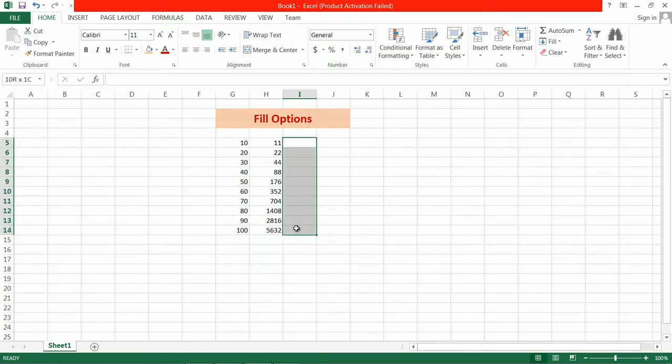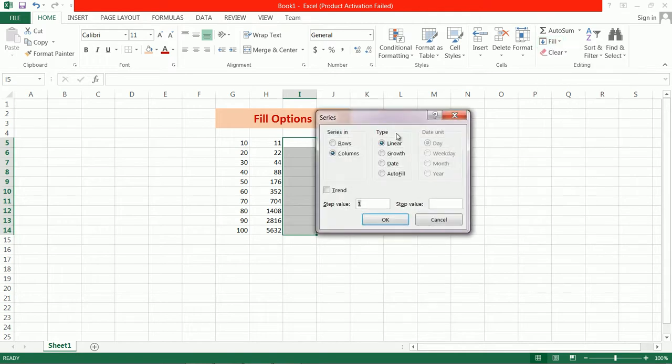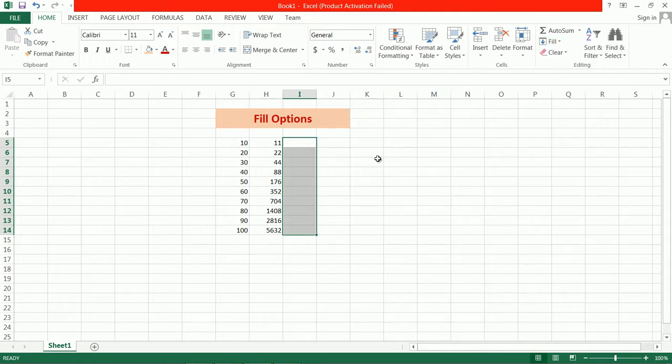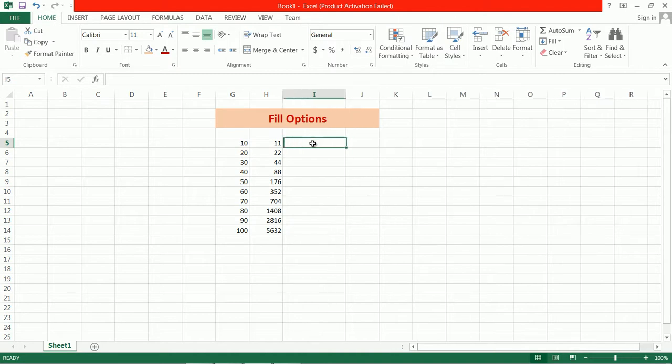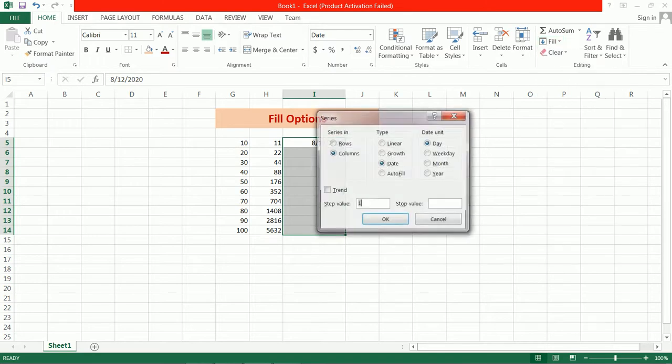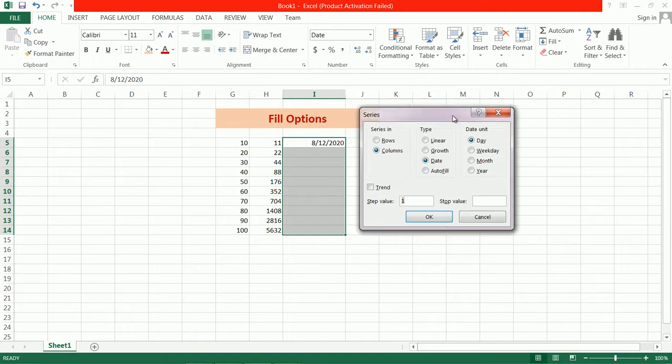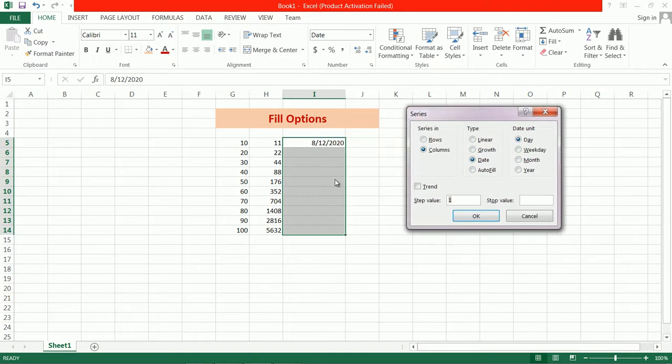Now let us see the next options. The next option is date. For that purpose we have to type a date here. Let us type today's date, first month, therefore 08 12 2020. Suppose I select this range, go to fill series, and here is date. Suppose I want to set the range by day, then today is 12, then 13, then 14, and so on. It will fill your selected range.